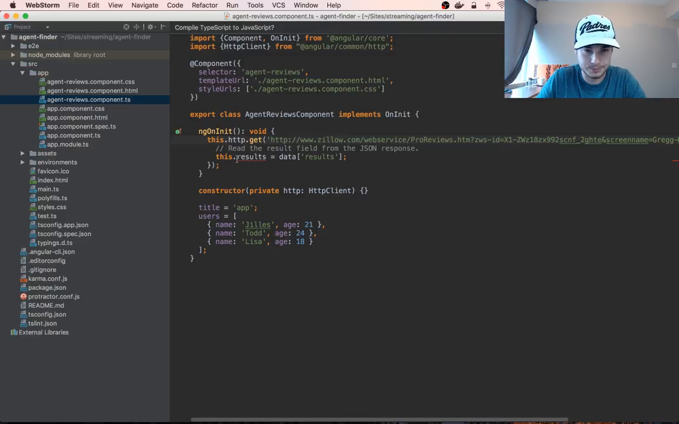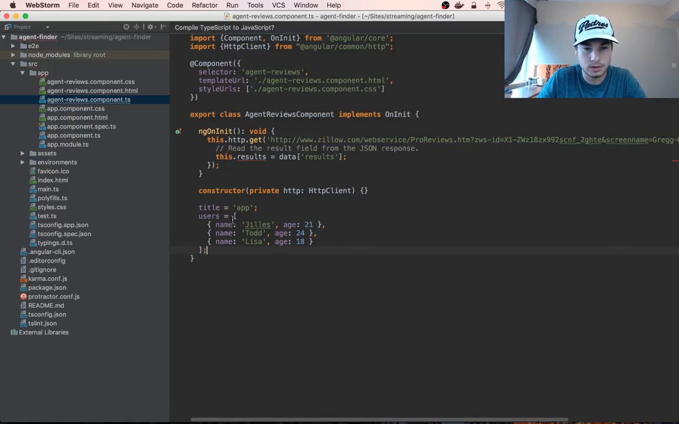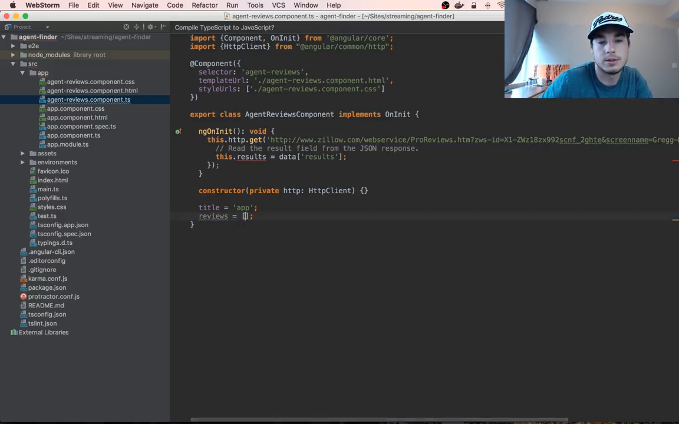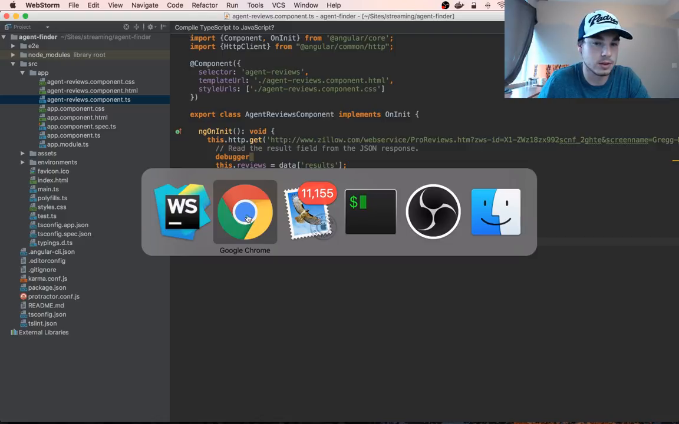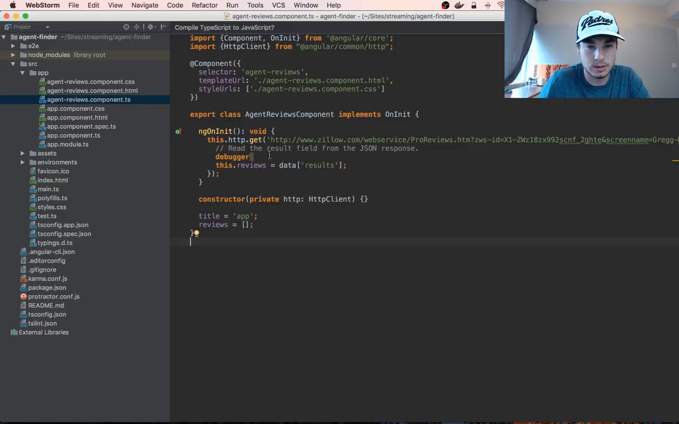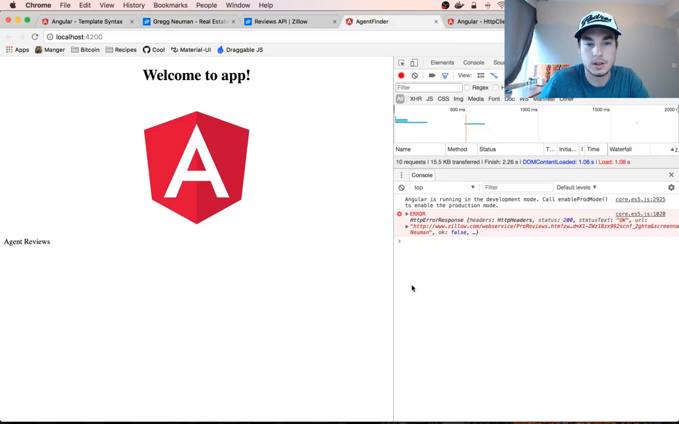And in theory, it looks like we need to maybe, yeah, so let's call this reviews, and let's default the value to an empty array, and then we'll set reviews to data results here. But I'm going to throw some debugging code in here because we're not entirely sure what this payload looks like yet. So let's just see that. Let's load up our browser and see if we see this API request being made and getting a response back, and that would be good enough.